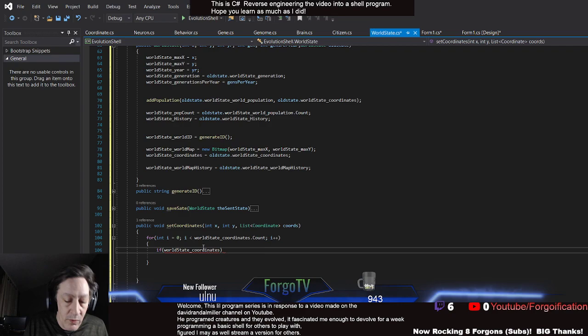So if the world state coordinates of I, so if the total is 10, we're starting at 0. So if this is the first one, it's going to be at 0. If this is the second one down the line, it'll be at 2, whatever I happens to be at that time. So let's make the coordinates real quick. Well, we'll just do it here because we know what we're going to do. But we'll do the x value basically. If it equals X, because we're bringing in X from the formula.